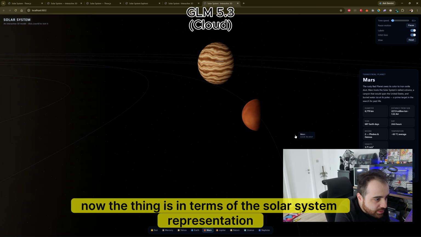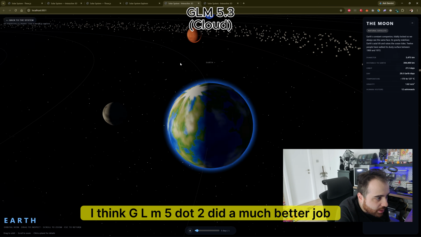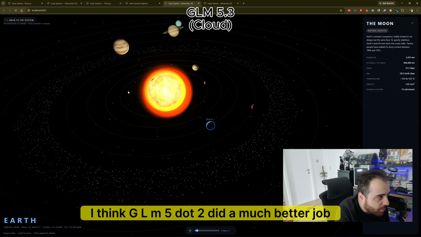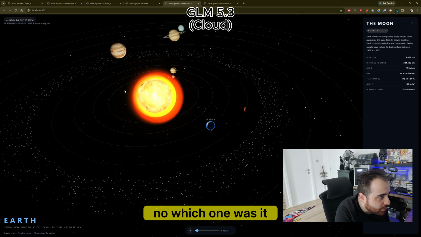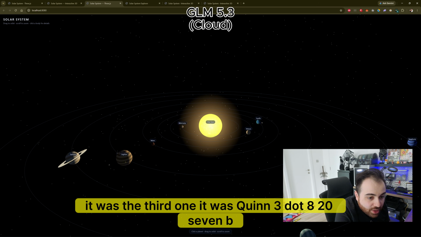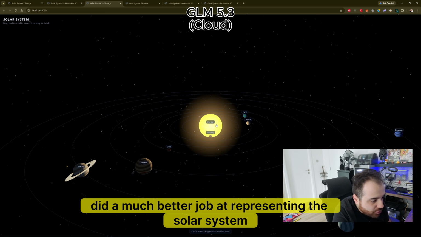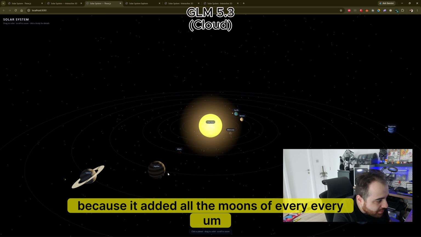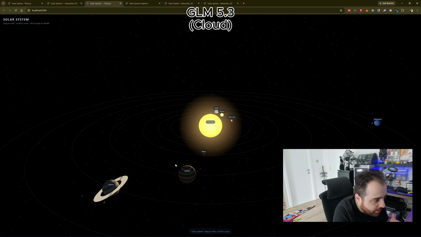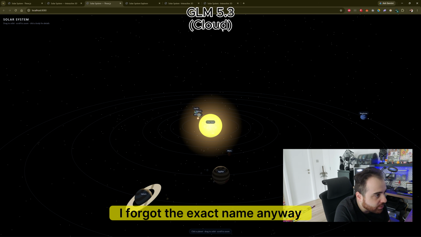Now the thing is, in terms of the solar system representation, I think GLM 5.2 did a much better job. No, which one was it? It was the third one. It was Qwen 3.8 27b. Qwen 3.8 27b did a much better job at representing the solar system because it added all the moons of every space object, stellar objects. I forgot the exact name.